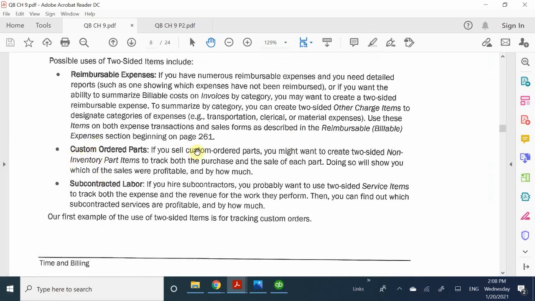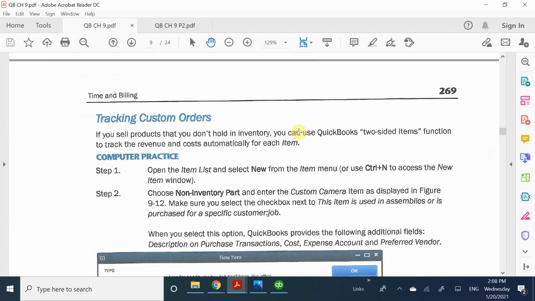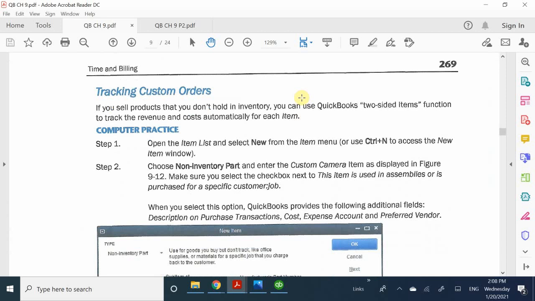Okay. So I'm going to go ahead and show you the second one here. The second section here was making a custom part item for our particular customer. So first, let's go ahead and start by making a custom order, right? In order to do that, we got to make a custom item.